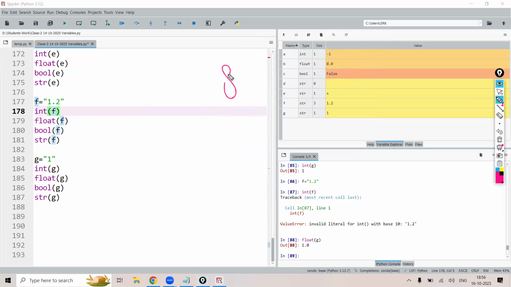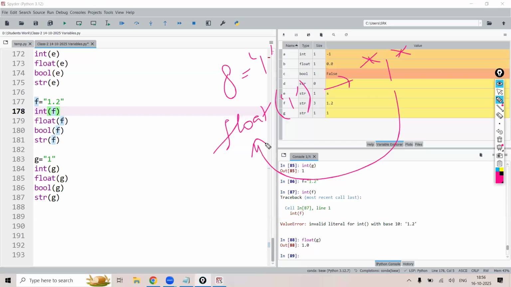Now, coming to G equal to 1, when it is converted with float of G, what logic does it apply? G is equal to the string of 1. The quotes are removed, and what is the balance? The balance is a valid float. So it just applies float to the balance and gives 1.0, directly.